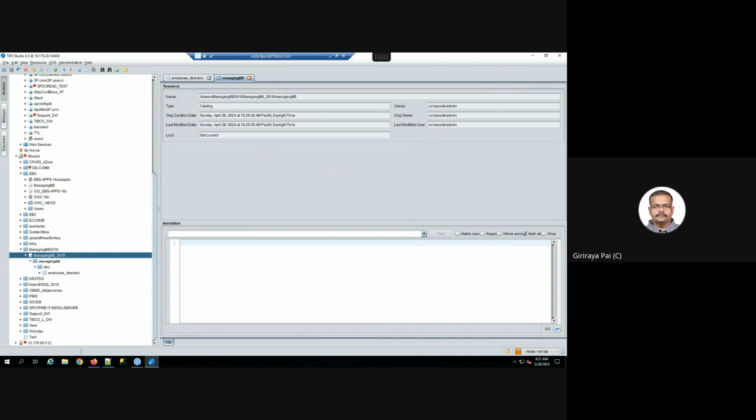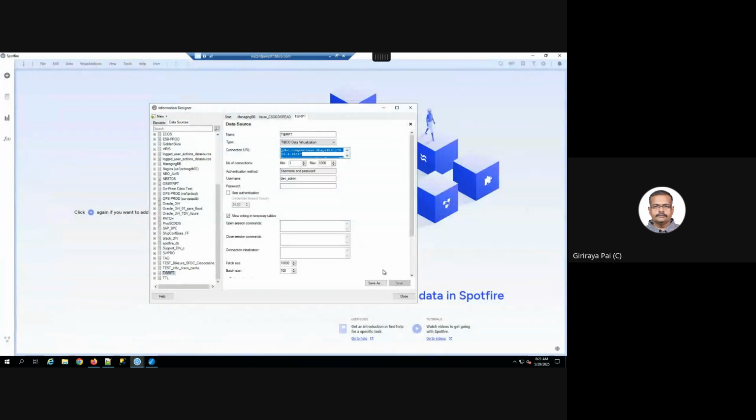Now, another fundamental question we have to answer is, when you come to Spotfire, managing BB, this is a user called dev. This is also a user called dev. How do I assign rights to this user? Where do I create this user? This user is created in TDV.